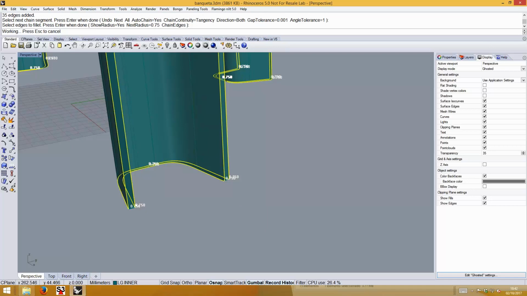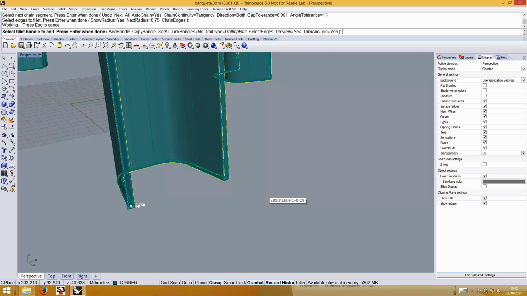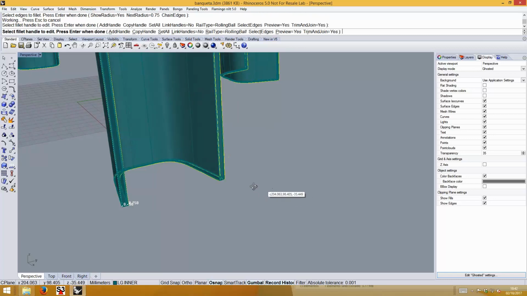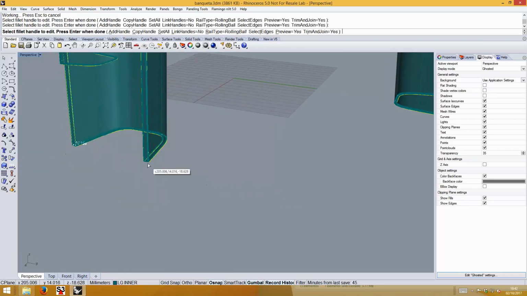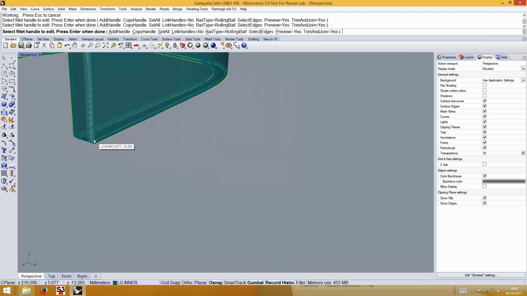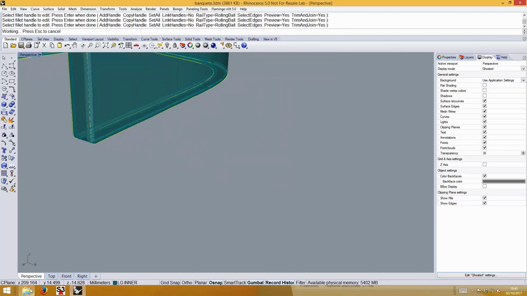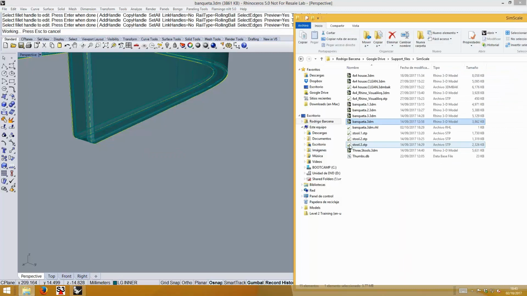Takes a few seconds to complete. And once I'm cleared here, I think that we can just export as a step file. If I'm not wrong, SimScale, Milad, probably you can just confirm this or deny it. SimScale is able to import now directly from Rhino, but before you had to export as a step. So yeah, it looks like that's quite okay.